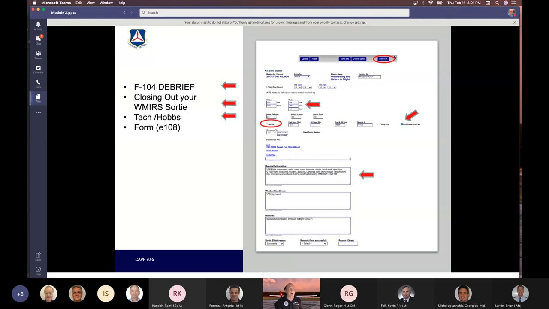At the bottom of the WIMRS page, once you land, there is a Form 104 button that will help you with filling out the debrief information. Here are some sample boxes of what that debrief information is. Basically, you're going to load up the TAC and the Hobbs, start and finish. Everybody here as a pilot knows how to do that.